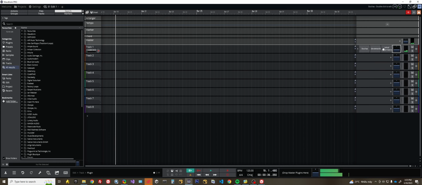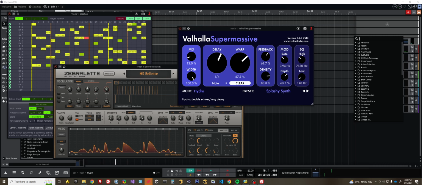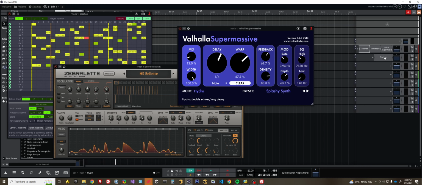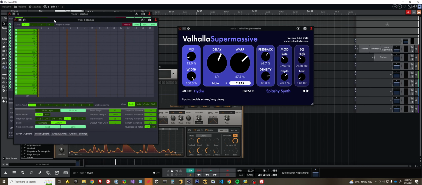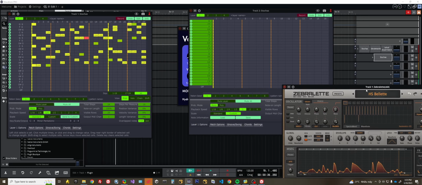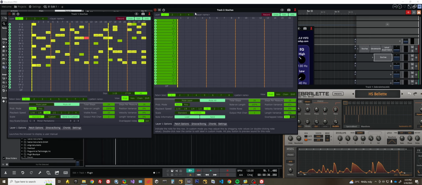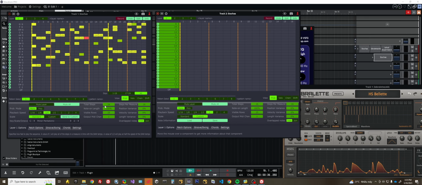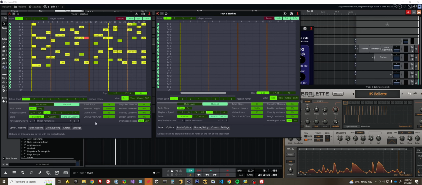So what I'm going to do is create another one down here. So we have 2 instruments going on. Here I'm going to do another Stochas. I'm going to double click on this. You want to match roughly the same here, right? So here is 24, I'm going to put 24 here. Change it to, again, minor pentatonic, just like this, and quarter note here.